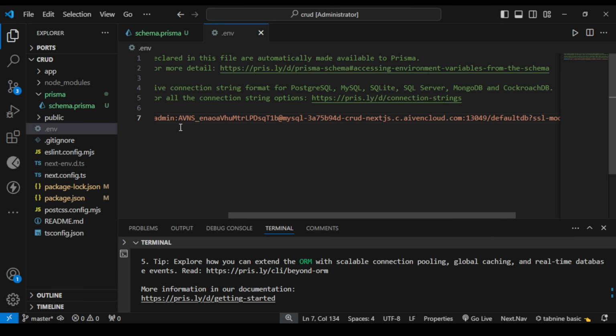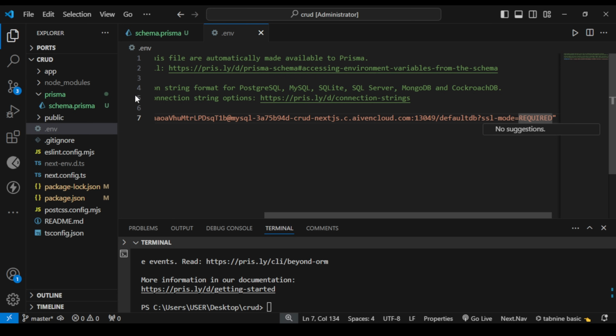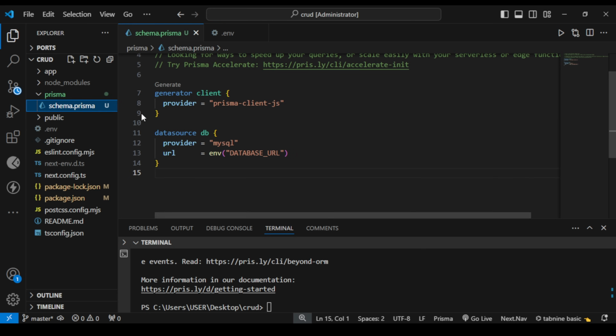Great. We have provided the URL for our database. Let us move inside our schema.prisma. We're going to create a model that we'll work with. This model will enable us to perform read, update, and delete operations. Great. I'm going to create a model.